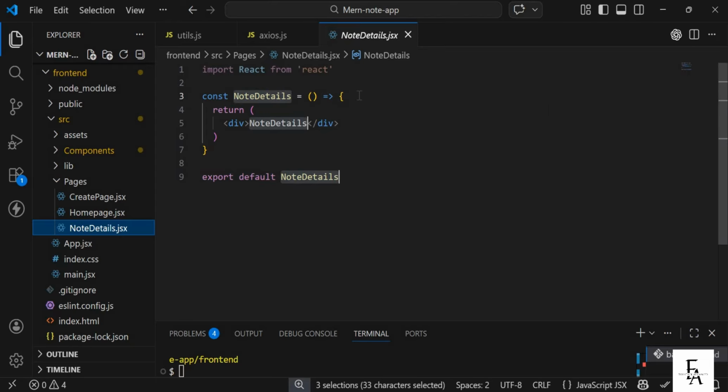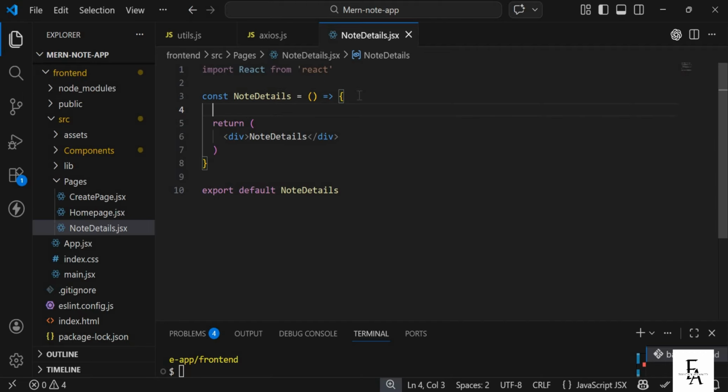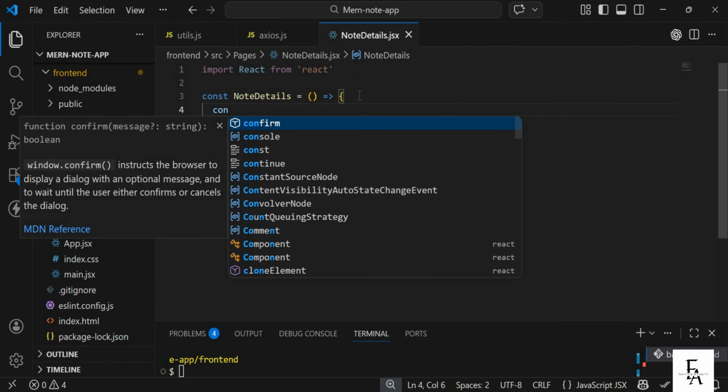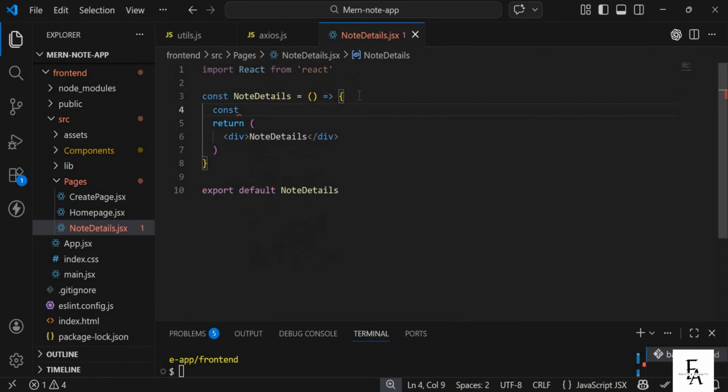Now for our note details page, we need to create a state variable that's going to store the notes, like the specific notes that we want to view the details of, and also a setter function to update when the details change.